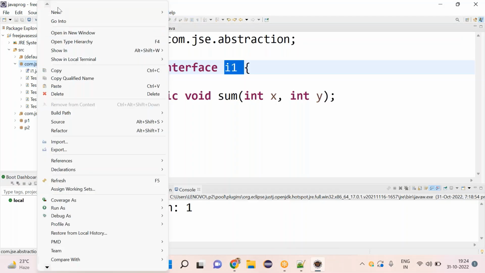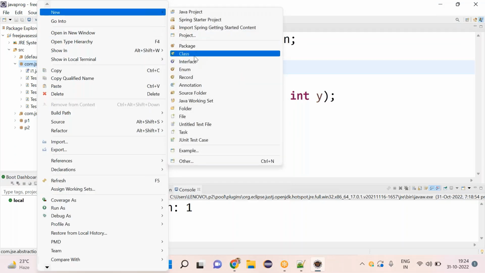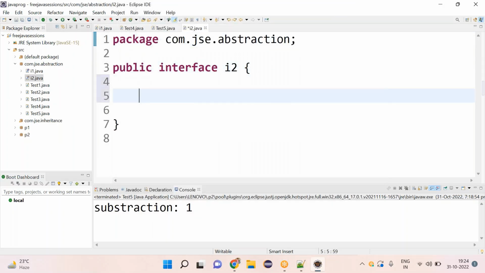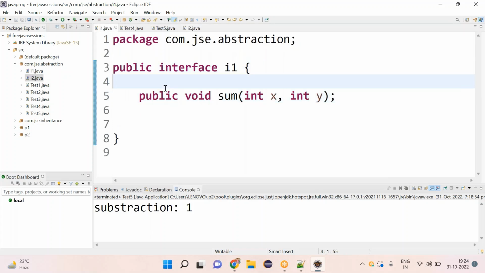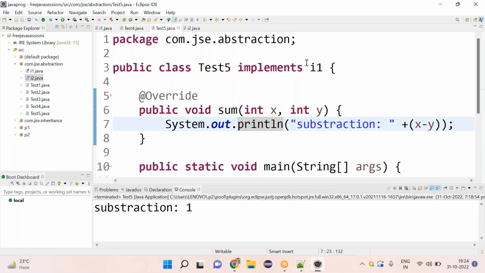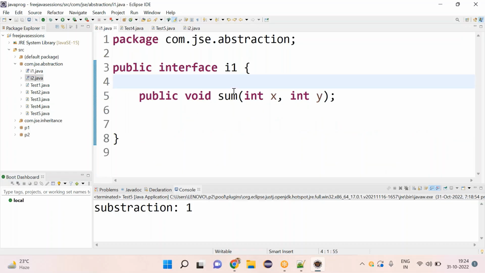I'm going to define one more interface, assume. I2 interface I am defining. Inside the I2 interface, public void mul(int x, int y). So how many interfaces do we have? I1 interface is there, I2 interface is there. Now Test4 and Test5 are the implementation classes for I1 only. But what is my requirement? I wanted to provide the logic for both the sum method and the multiplication method.